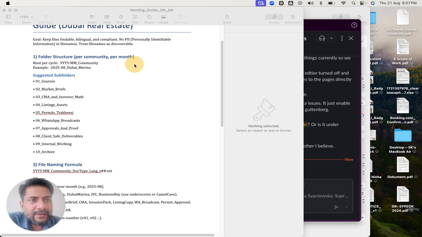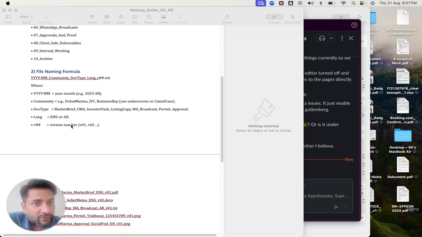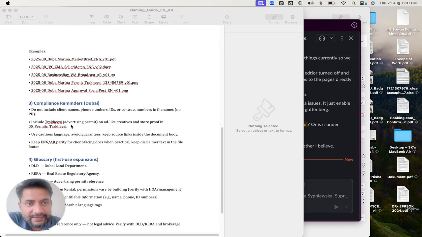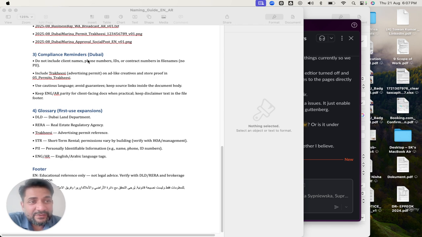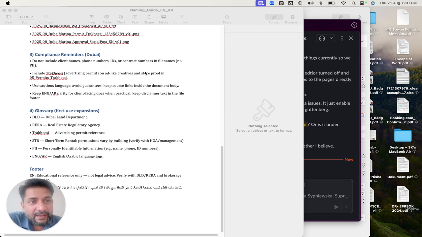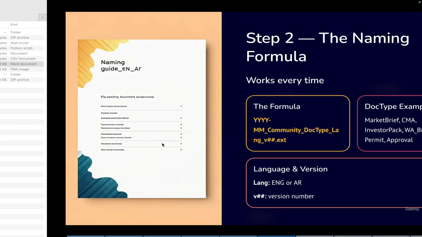Keep files findable, bilingual, and compliant. No PII in file names. Treat file names as discoverable. So the folder structure, suggested subfolders, file naming formula, examples, compliance reminders. Do not include client names, phone numbers, IDs, or contract numbers in file names. Include Tracy, use cautious language, avoid guarantees, keep source links, and then the glossary and the footer. Educational reference only, not legal advice, so verify with DLD or RERA and brokerage compliance. So that's that. Coming back to the lesson.